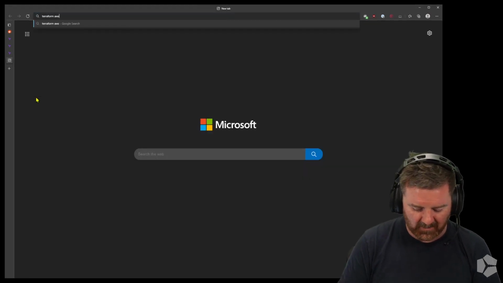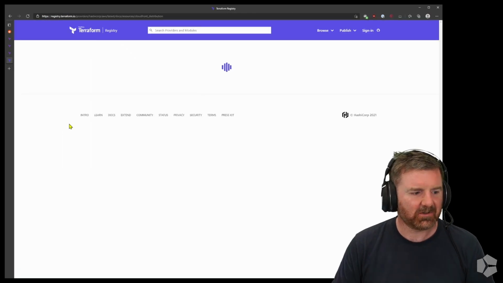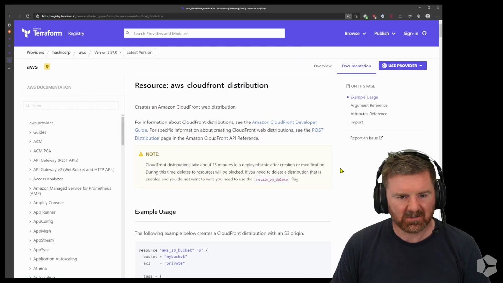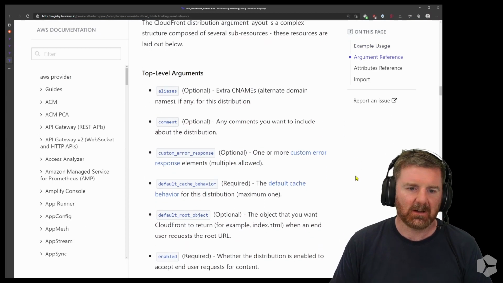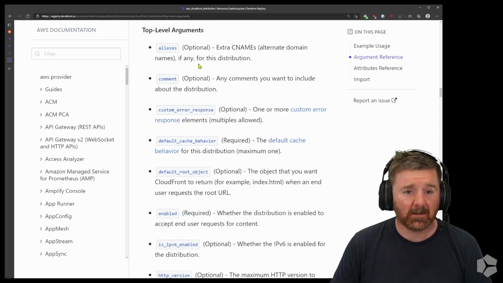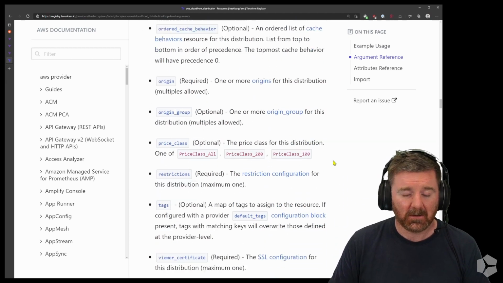So we do Terraform, AWS, CloudFront. Let's have a look. Let's look at a CloudFront distribution. These are chunky monkeys. Argument reference for a CloudFront distribution. So top level arguments. So straight away, I'm already frightened because there's just a set of top level arguments that go in.